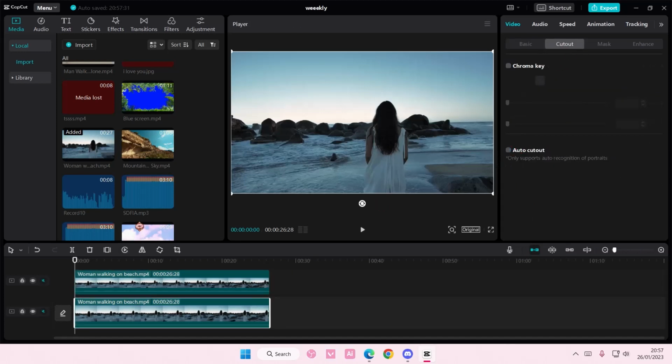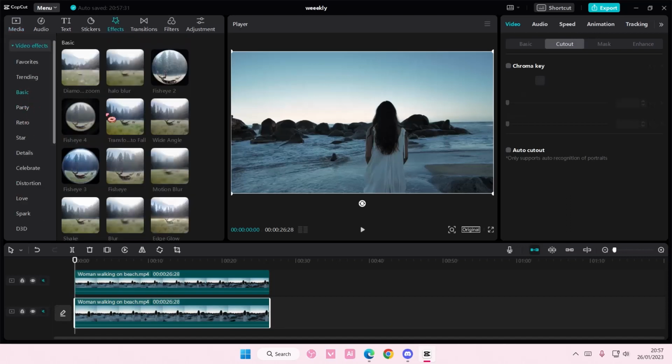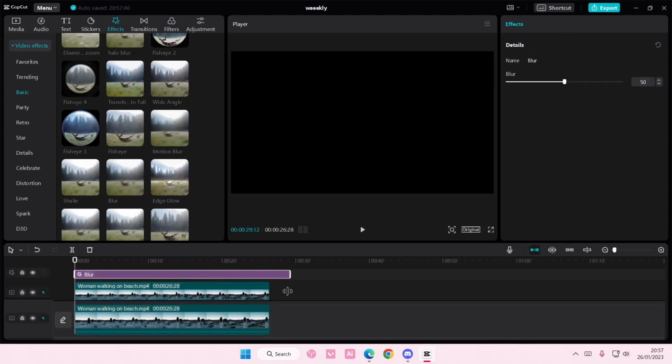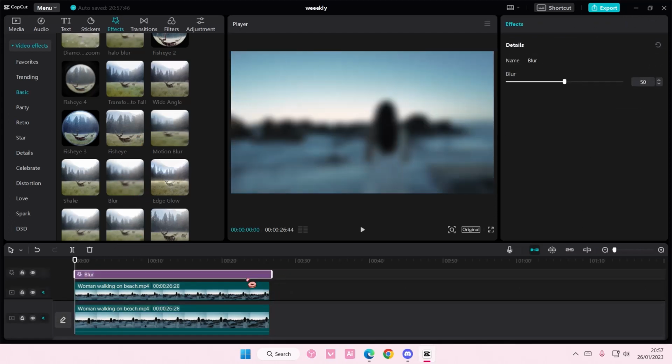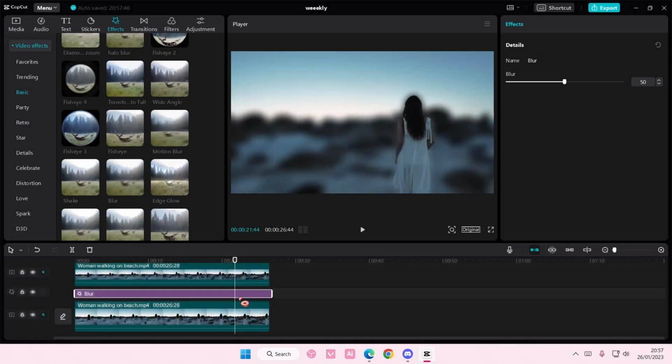Then on this video I'm going to go to effects, go to basic, and I'm going to add in the blurry filter, which is here, the effect. So as you can see, it's on top of the object, but you're just going to drag it below, like so. And that's it. You can adjust the blur here, as you can see.